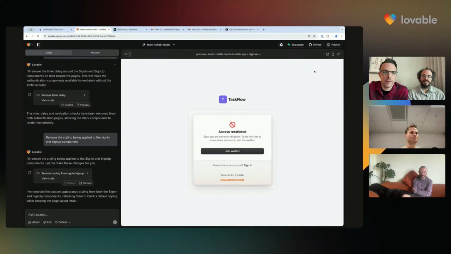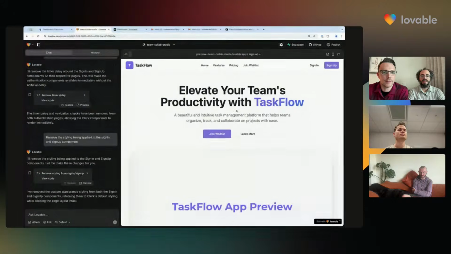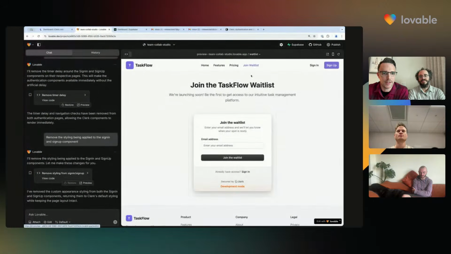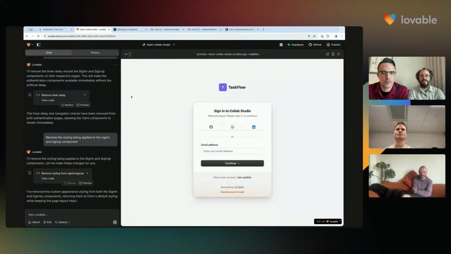So you can see here now we're on the sign up page, but of course, because we're in waitlist mode and access is restricted, you can't actually sign up. You should be able to click and join the waitlist, which didn't quite work, but you get the idea. And then if you are approved, which I'll go through that flow right now, then you can actually go and sign in. So let's try that.